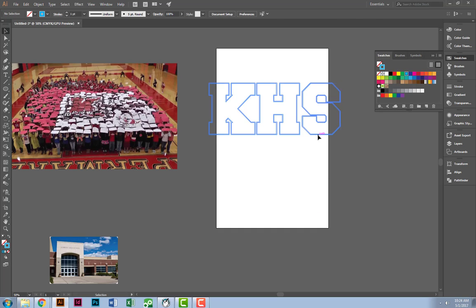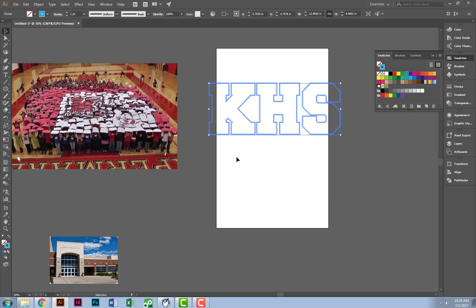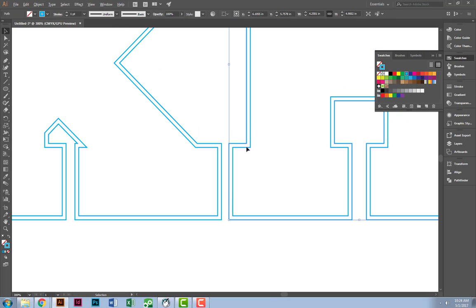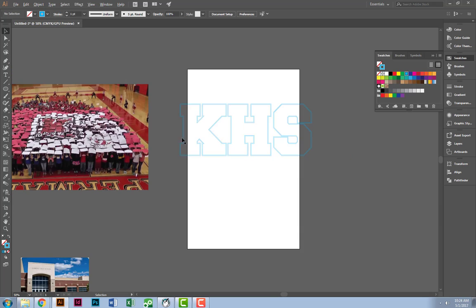Click off, select one of my letters. Everything is grouped together. We do not want it grouped, so we need to ungroup it. So I click on it, right click, ungroup. Now if I click on one letter, I only select that one outside letter, not the inside. That's a different one. I make sure I select only one letter.